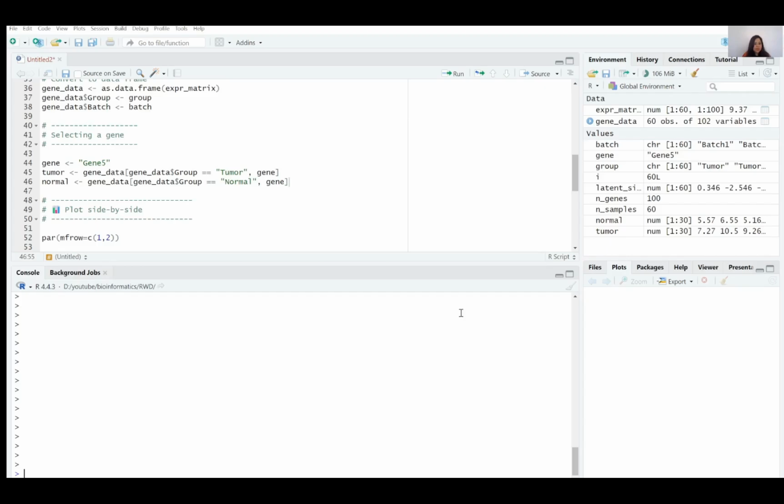Let us look at the data. So head of batch, we will look at how batch is looking. Yeah. The first gene is from batch 1, the second gene is from batch 2, the third gene is from batch 1. So what it has done is alternate batch 1, batch 2. You will not get this in your real data set.